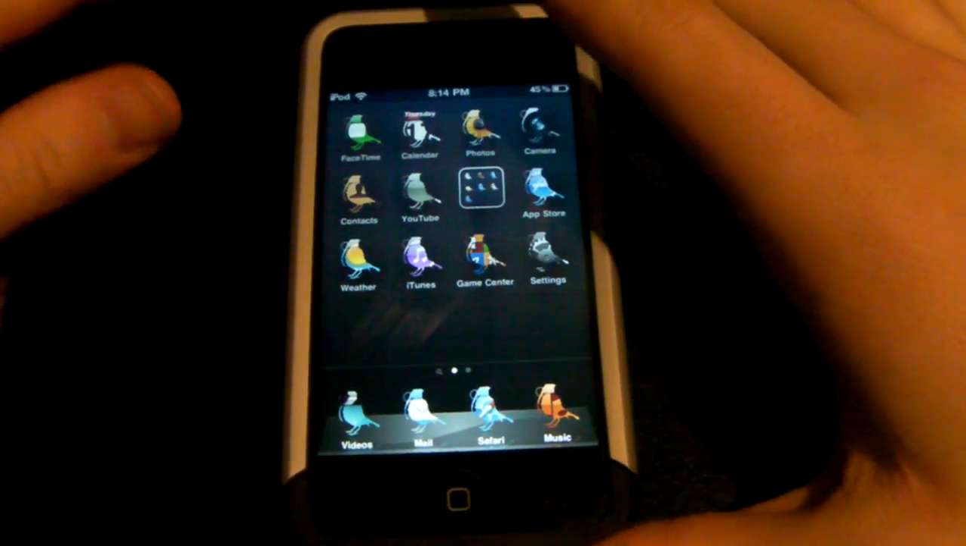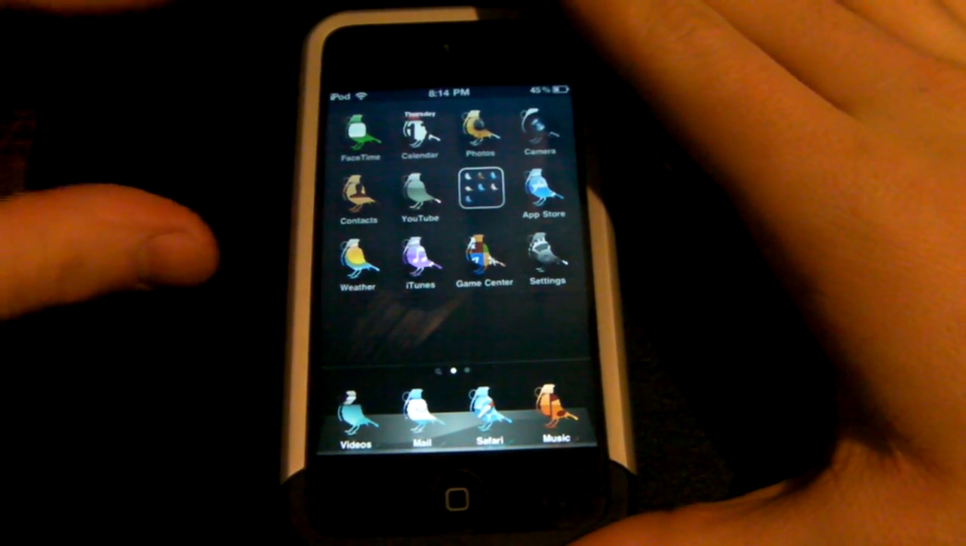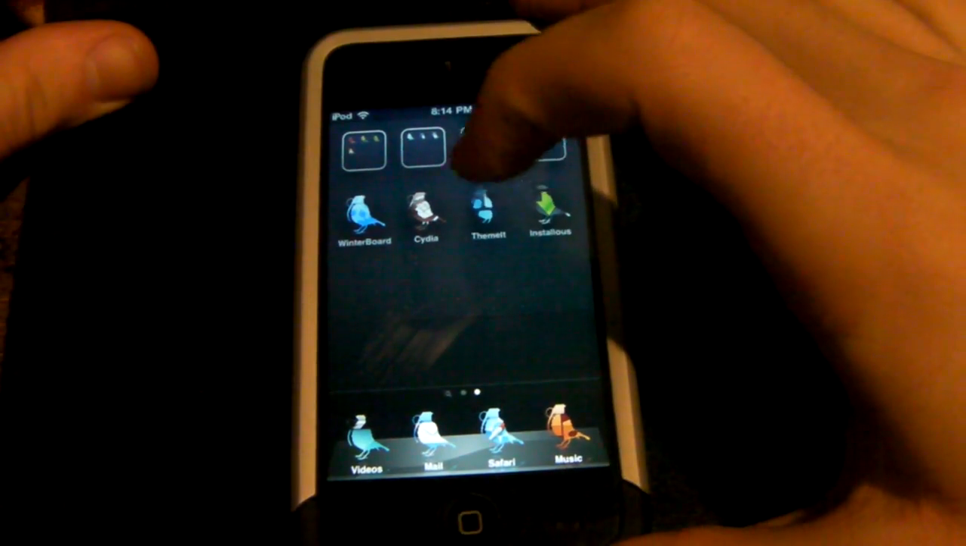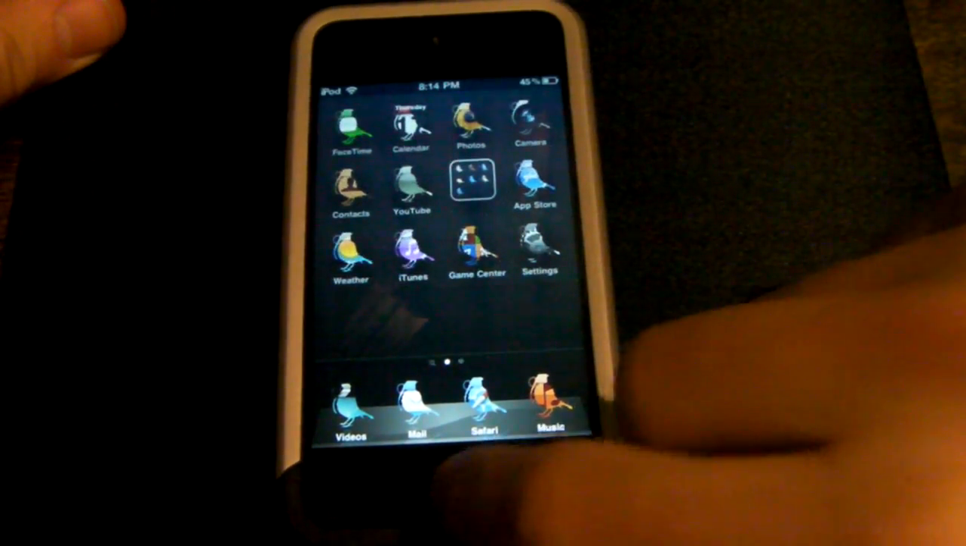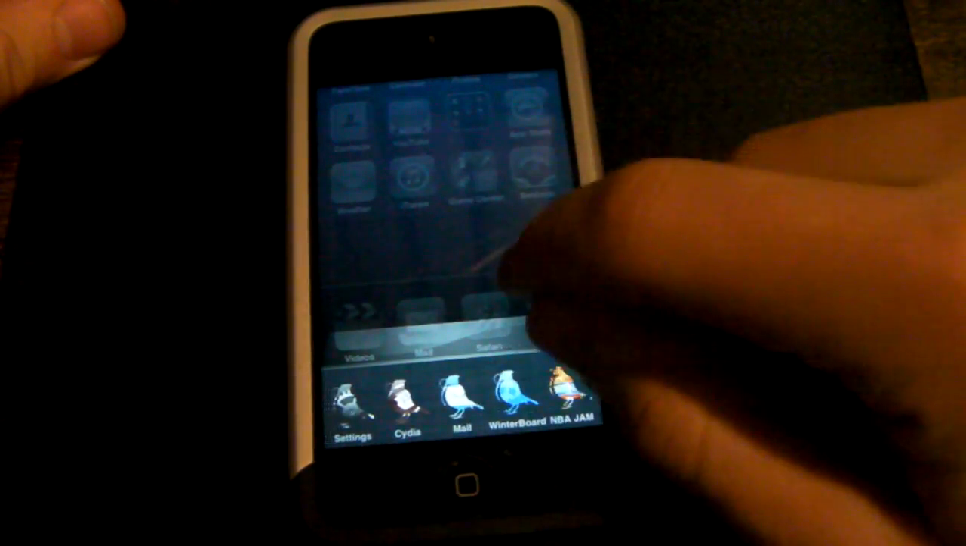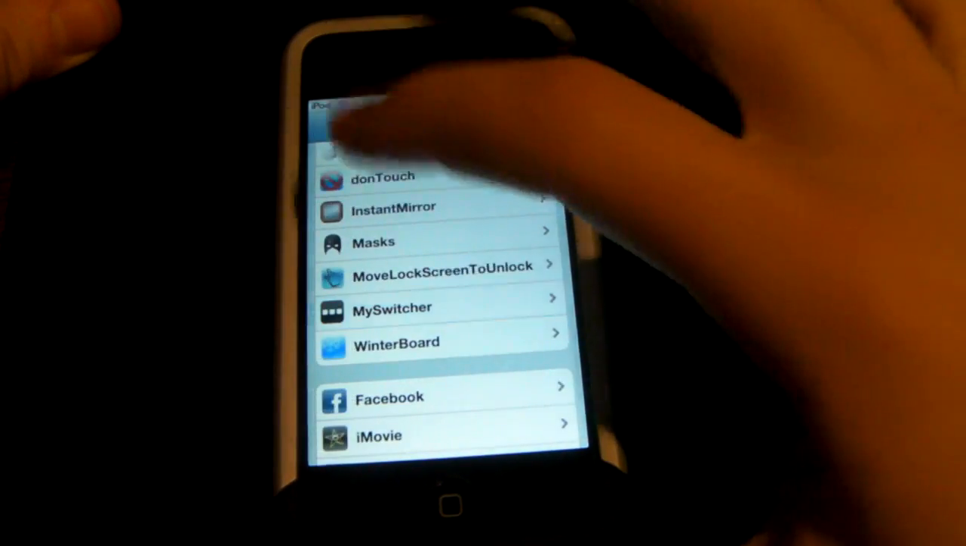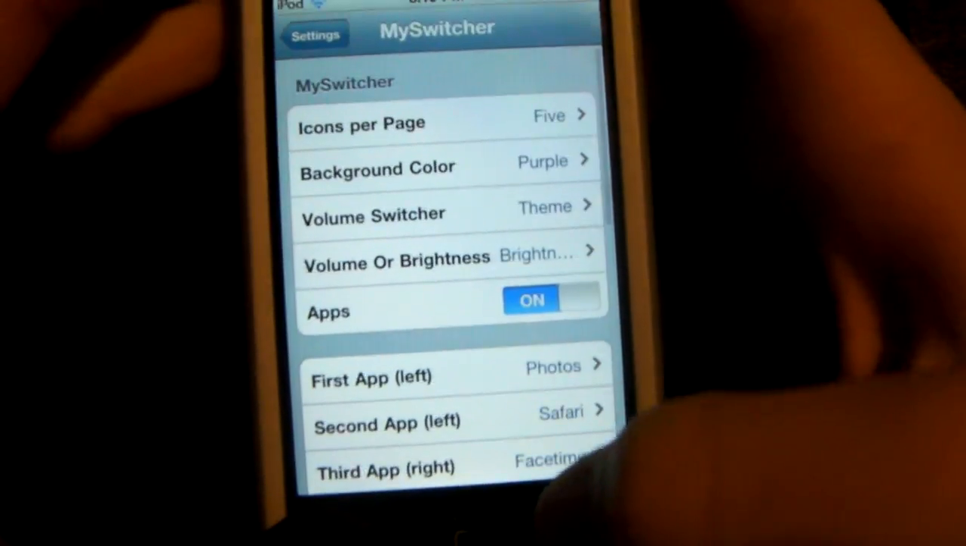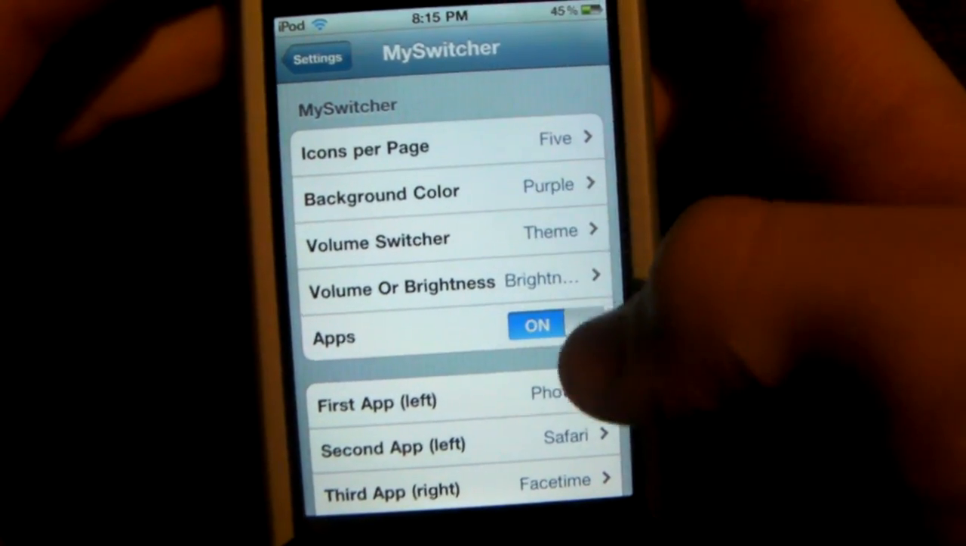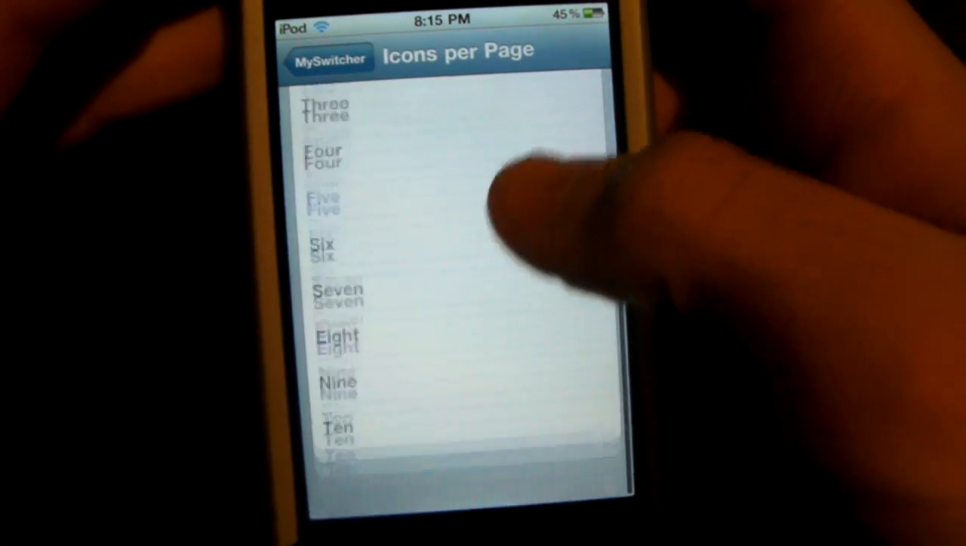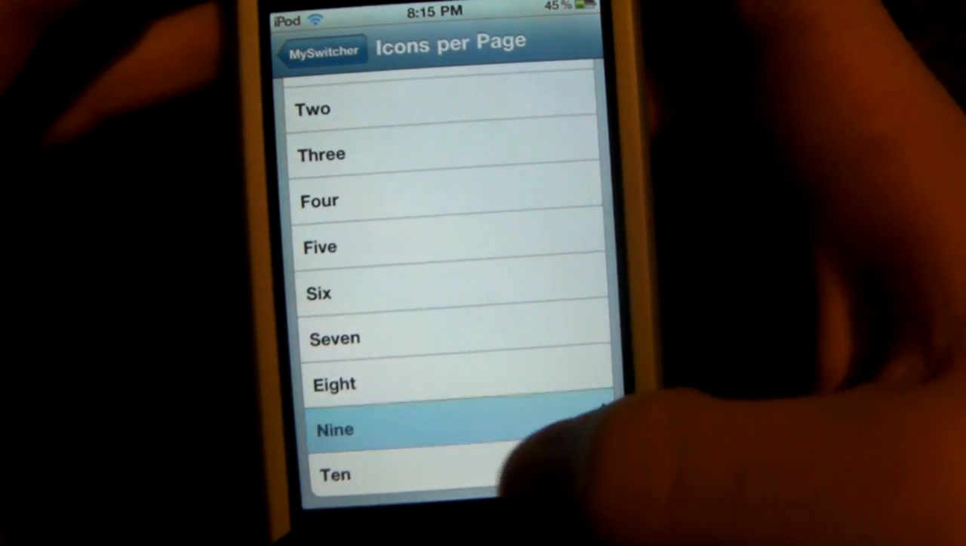What's up, guys? I'm going to show you a cool Cydia tweak that's free in the Cydia App Store, and it's called MySwitcher. What it does is it lets you edit the multitasking bar and customize it a little bit. First you go into settings and you go to MySwitcher, and over here you can do all the changing. You can add more icons or less per page.